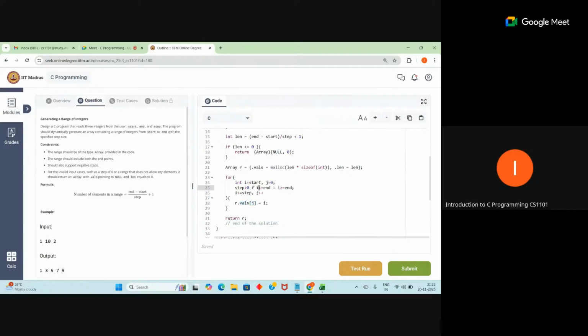So initially in the values array 0th position, we store the first value. Each time j gets incremented. So second value will be stored at the first position. Third value will be second position, like that. In the array jth position, we are storing the I value. So I value, we are starting at start position. Each time I is incremented by a step count.